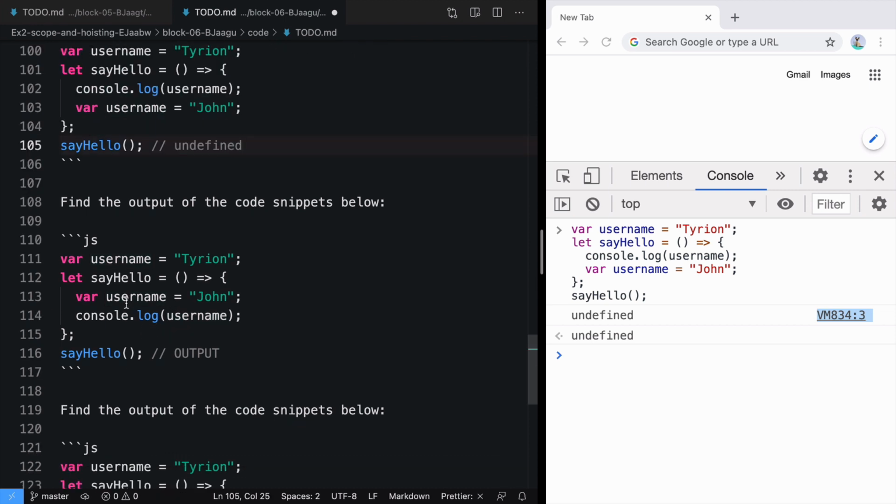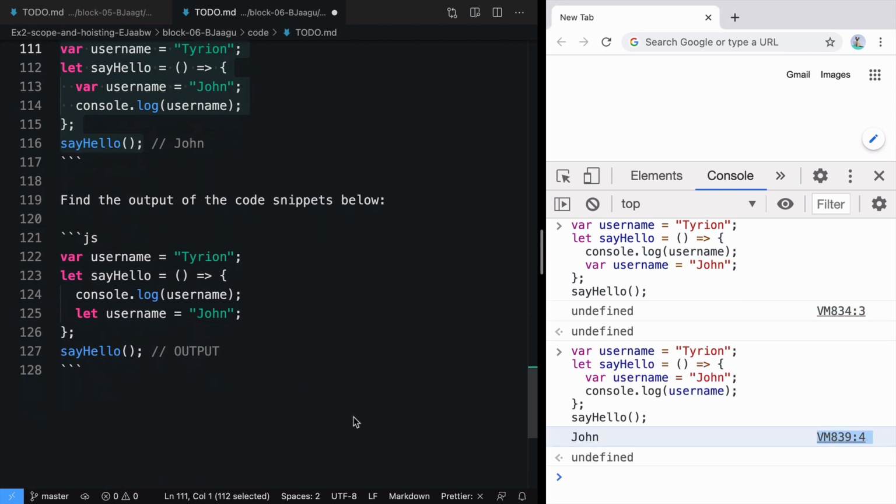Moving on to this part here, we have defined the variable username on top. So it will be initialized with undefined. Later on in execution phase, it will be John. So in this scope, the value of username is John. In global scope, it is Tyrion. So the output will be John. Let's test it. And we can see John here.